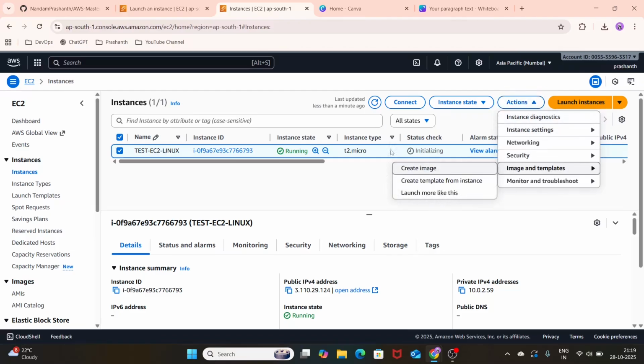Here you can see create template from instance, create image. If you click on create image, it will create an image for your EC2 instance, the AMI which you are using. It will create that snapshot. If you click on template from instance, it will create and capture complete OS related information also.